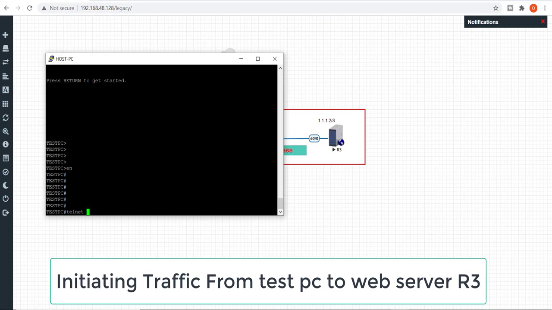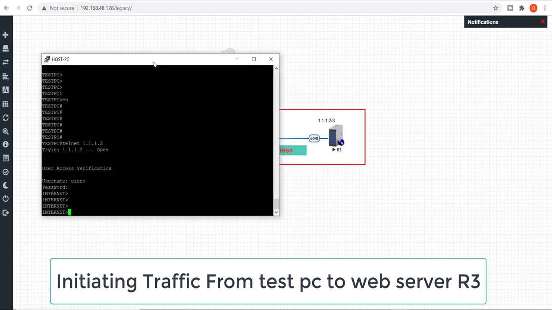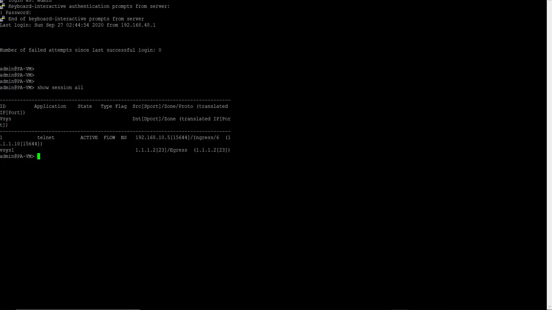So we'll do telnet. Okay, so it's asking for username. Okay, so there you go, it has logged into this R3 router. Okay, now let's come to the firewall and check the translation.